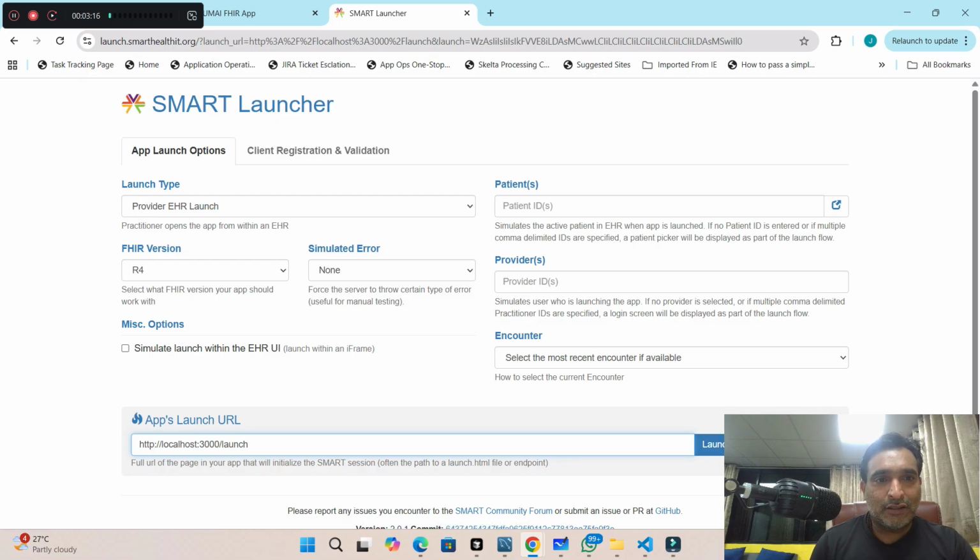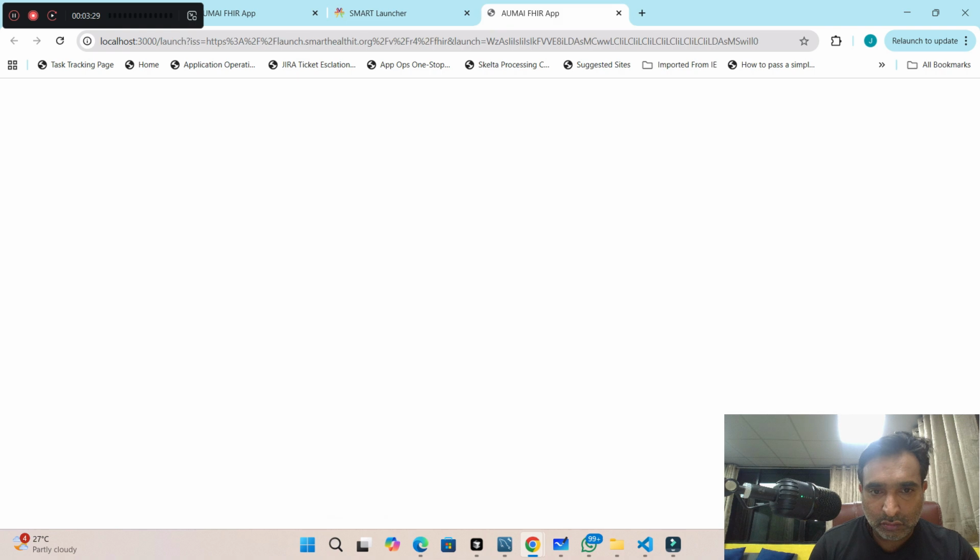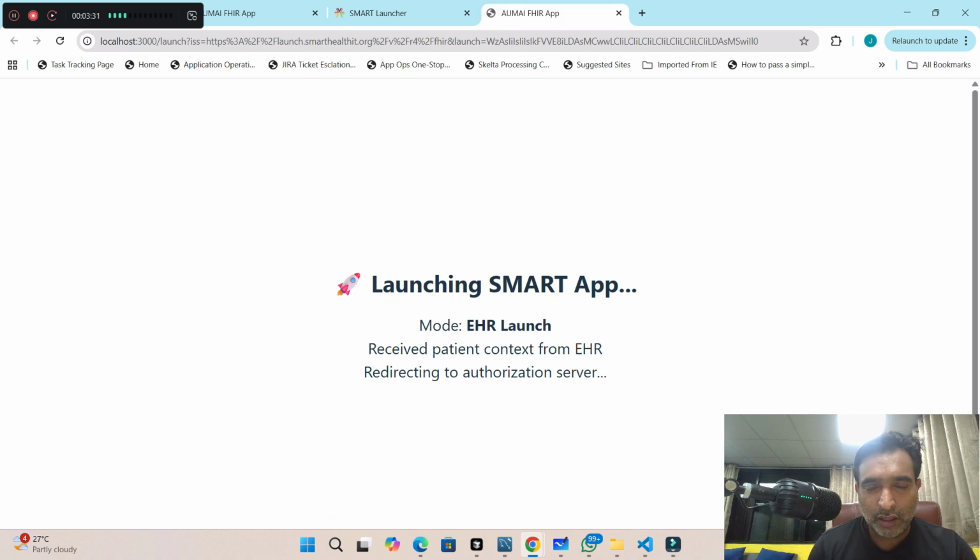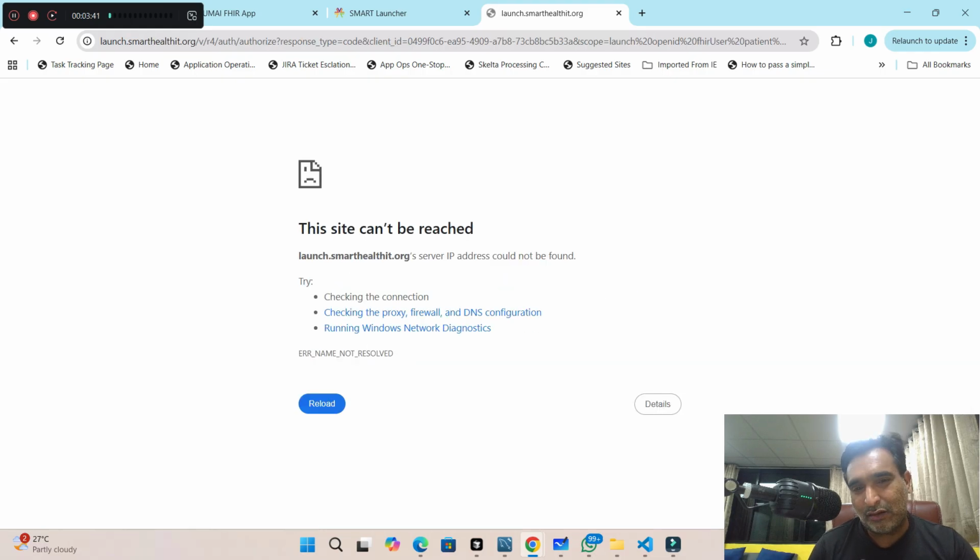Here, instead of all the smart launcher and everything, I have the patient's information. The patient's chart is opened in front of me, and I'm looking at his information. Then I say, hey, cardiology FHIR app, open, and then it opens. In this case, it is going to take me to the authorization server, but in the real world, it doesn't happen like that. The authorization happens behind the scenes.